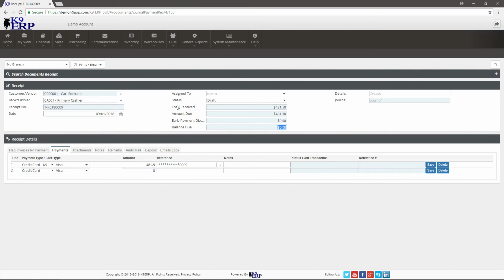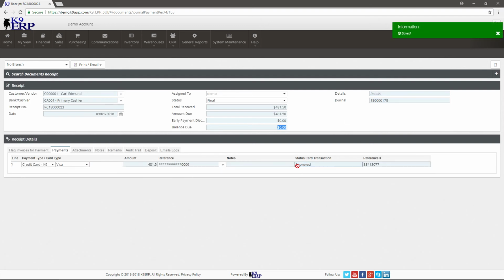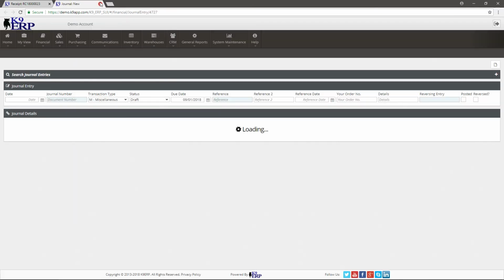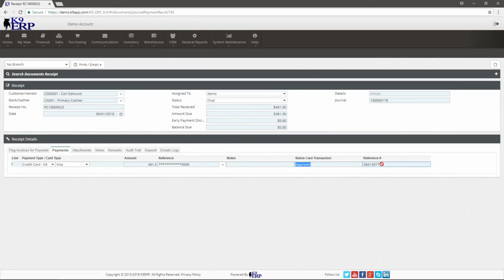And the same thing like the other transaction, I'll go ahead and finalize this. Now the difference over here is in the background, it's contacting the credit card provider and running their credit card. If everything is fine, you'll get an approved status, you'll get a reference number, and you'll get the same journal entry just like before. If something happens and that credit card fails for whatever reason, you get a failure and you'll get a reference code that you can follow up with the credit card company. So that's essentially receiving money within K9 based on an invoice.